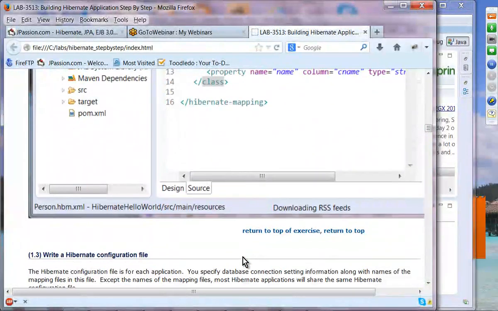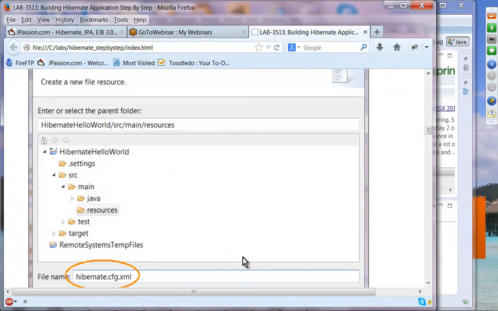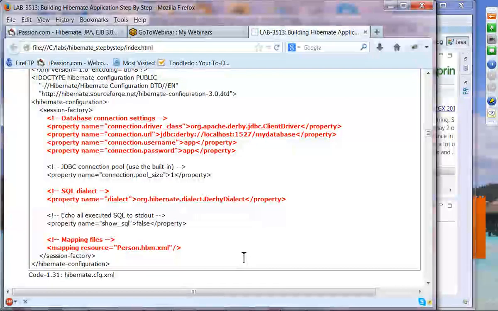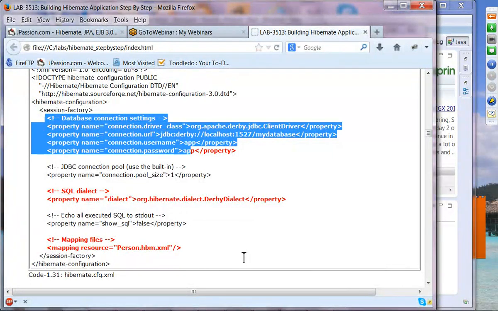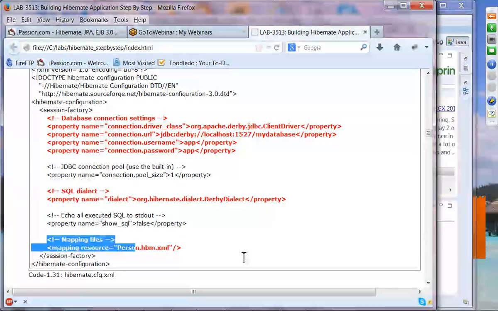Okay, so that's what we have done. And then we are going to write the Hibernate configuration file. So in the same directory, you're going to create the hibernate.cfg.xml file. Okay. And here you're going to again copy this command, copy this file. So important aspects of this file is again database connection settings. In this case, again, we are using Java DB and SQL dialect, and then mapping file.